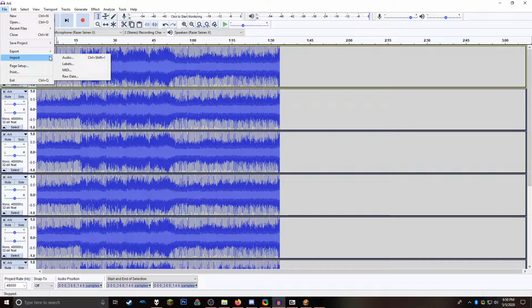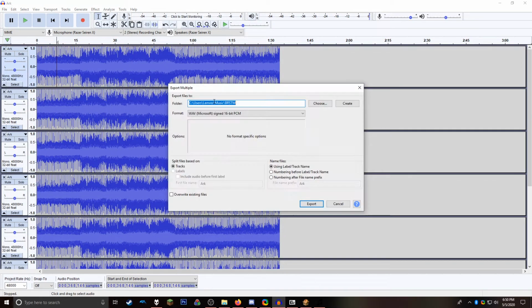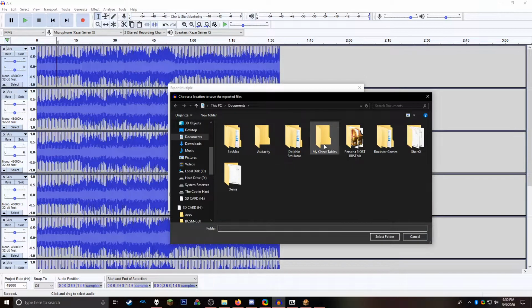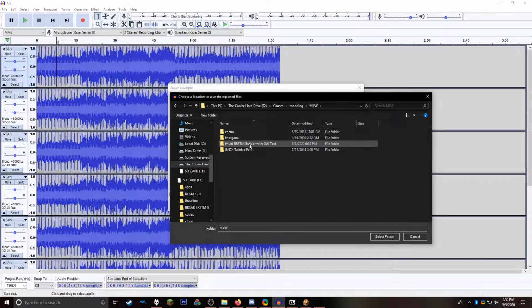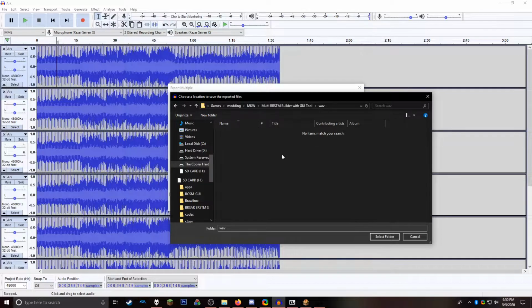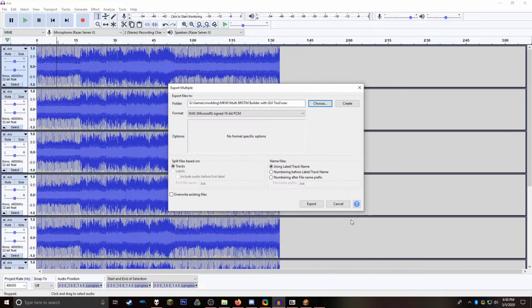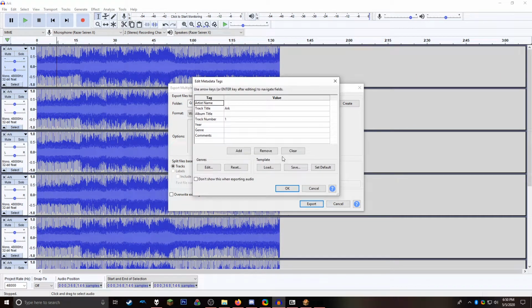So now we're going to export multiple. Choose the folder. BRSTM. I'm gonna send a certain tool that can do this easier for the conversion. And we're gonna export them all. Doesn't really matter, but I'm clear that anyway. I don't think it does anything.